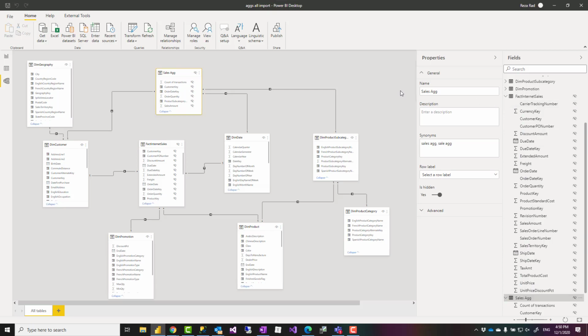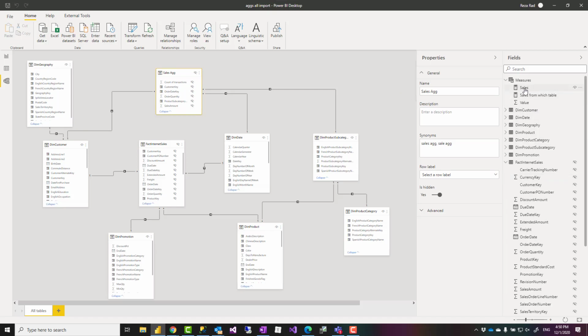So what we can do is write a DAX measure, for example, for sales. I can write a DAX measure and say, for example, if this is sliced and diced by something that is only available in the non-aggregated table, use the non-aggregated table.